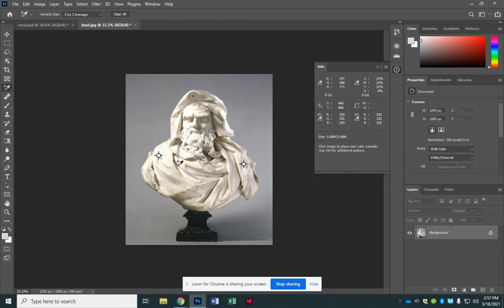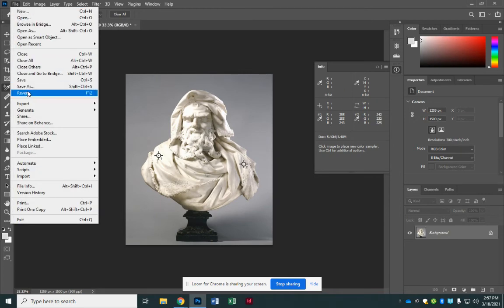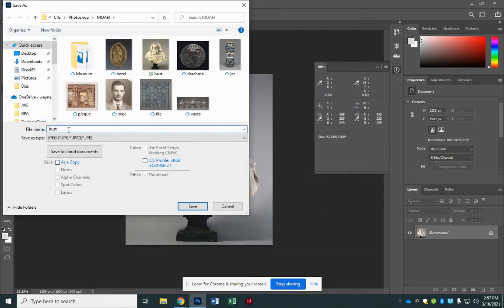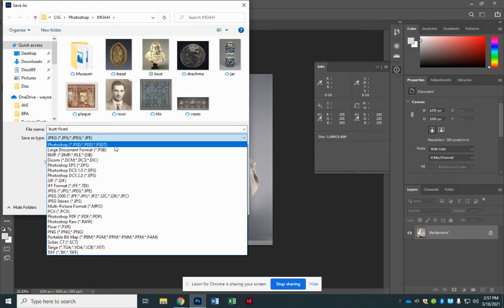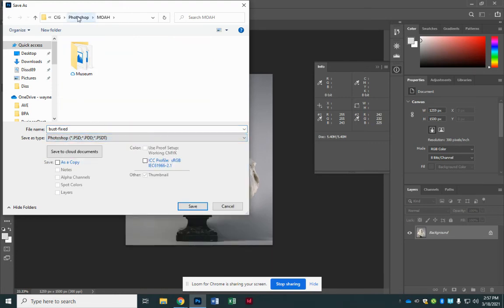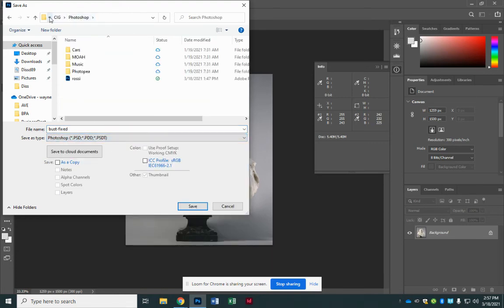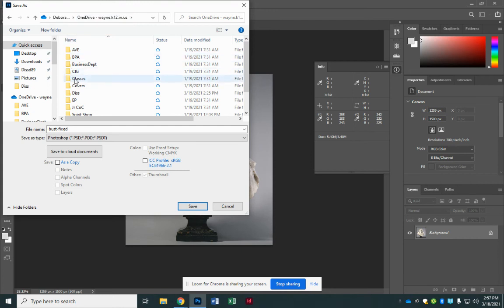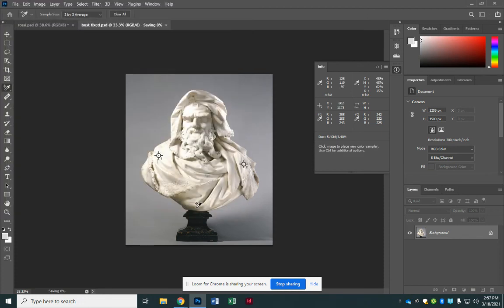Okay, so it says to save it as bustfixed.psd, File, Save As, save on your computer, bust fixed. Make sure you choose PSD and make sure you are in your Photoshop folder. If you don't know where you're at, go back here. It says OneDrive. Go to OneDrive, go to CIG, go to Photoshop. So I was there, and I'm going to choose Save.